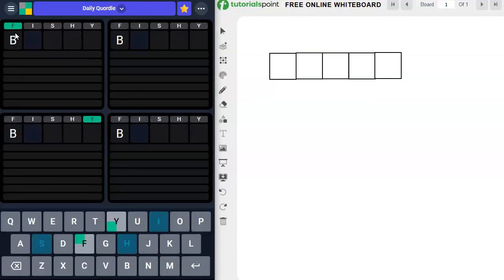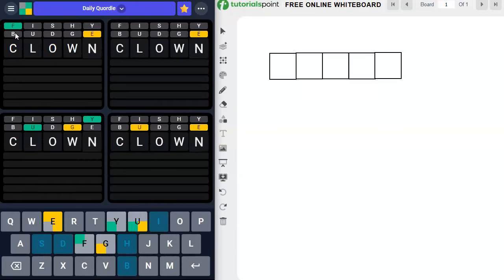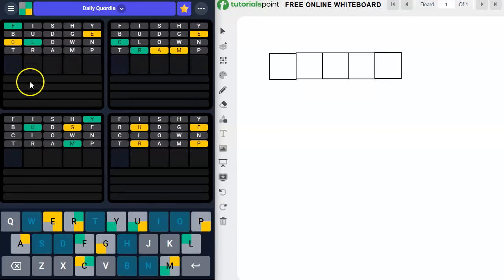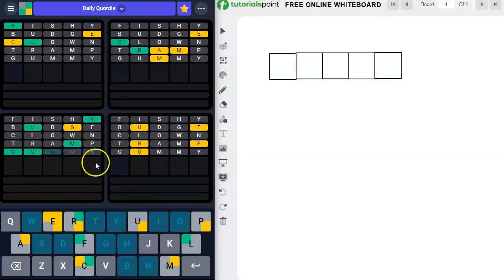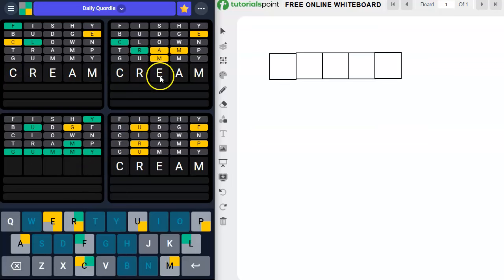We've got fishy, budge, clown, tramp. We have got gummy. G could go here, M could go here, everything else. I can't be like. Guck me, gudge me, jug me. No, gummy. Okay, cream. CREAM. CRE could go here. A could go here. M could go here.